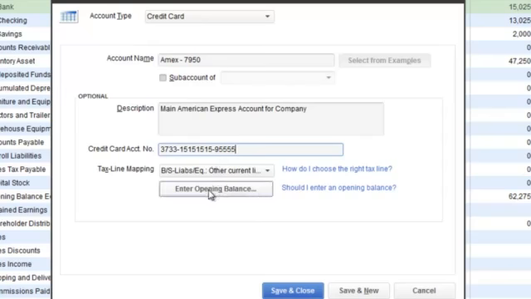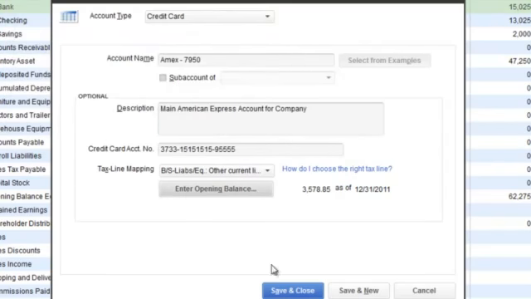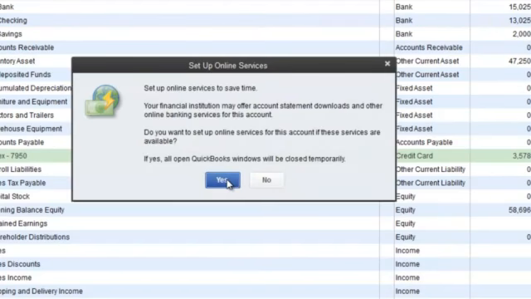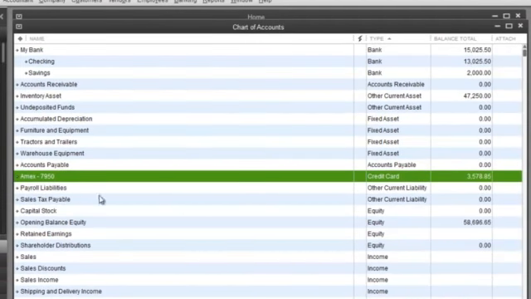Enter opening balance. We could do that. So we'll say that you owe this much back on 12/31/2011. Hit OK. Save and close. Hit yes. I'm going to hit no for online again. Then you have your Amex over here. Has your balance as of 12/31/2011.